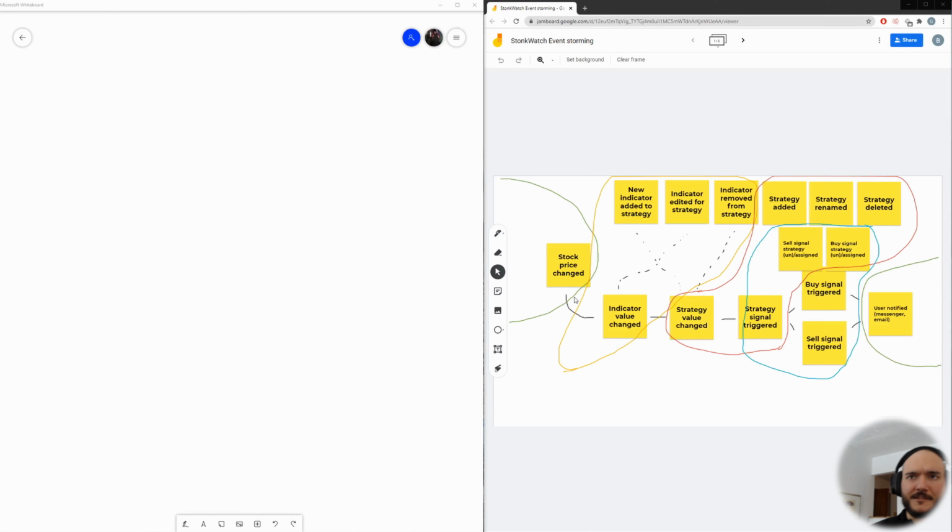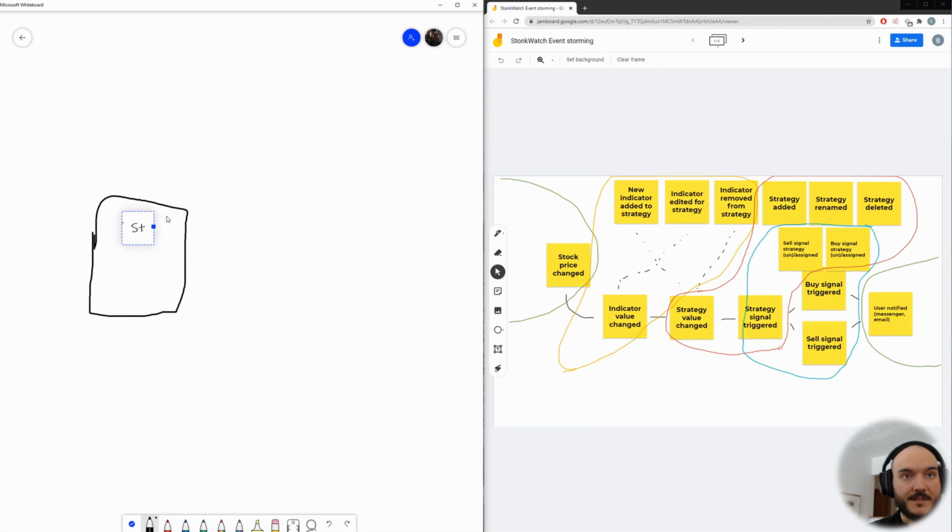So if we jump in here, I think the first part we're actually going to start with is this stock, because the stock price is going to be the core part of it. And then let me do alphabetical here. So we do stock.